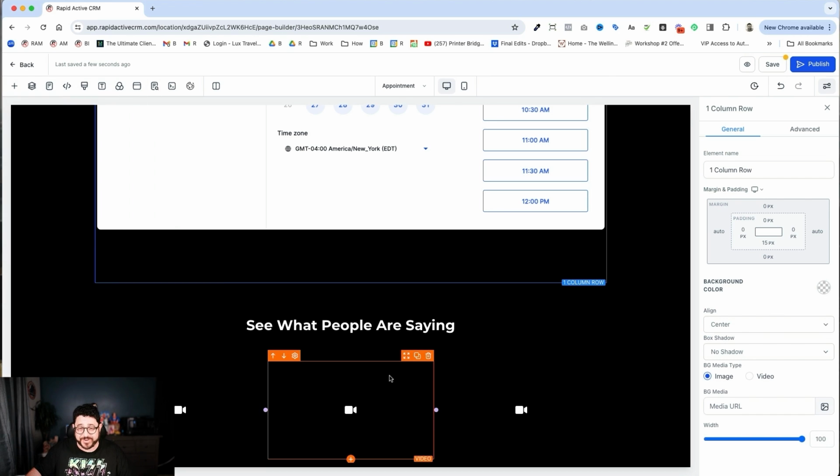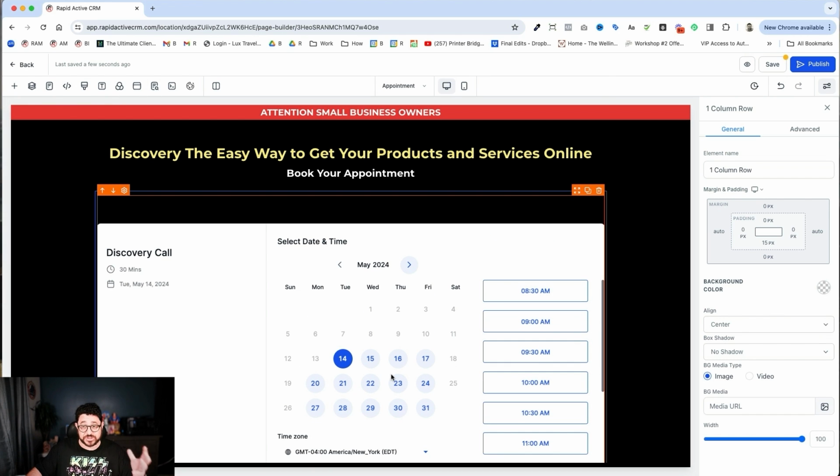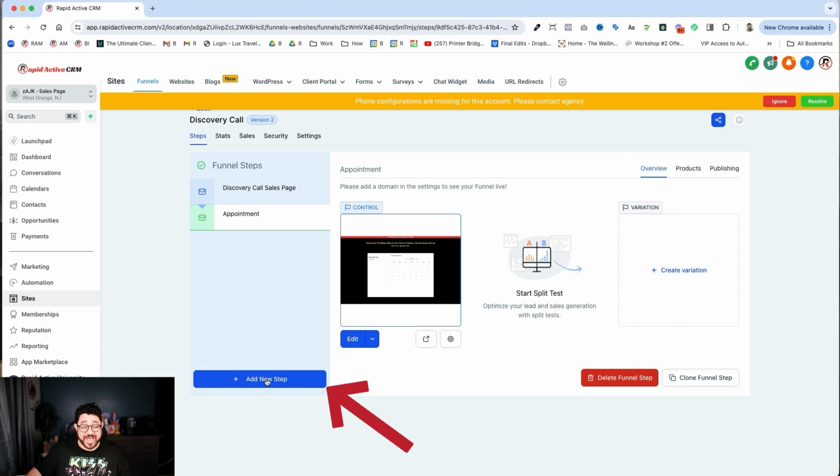And I'm going to update that information. And now my appointment page is made. I'll hit save one more time. I'll hit the back button. And finally, I'll add a new step.